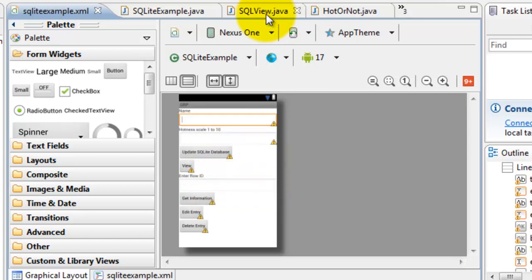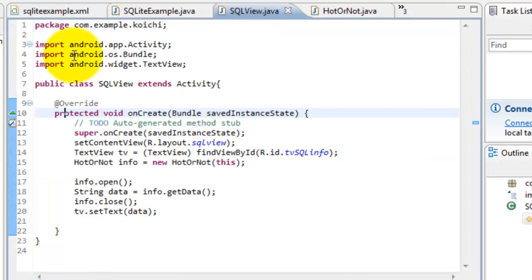or text view. Oh, one thing I forgot is the SQL view. This also has a content view XML associated with it, so it's right here.